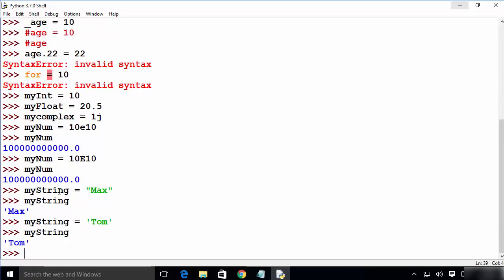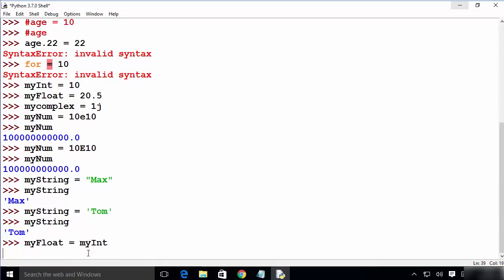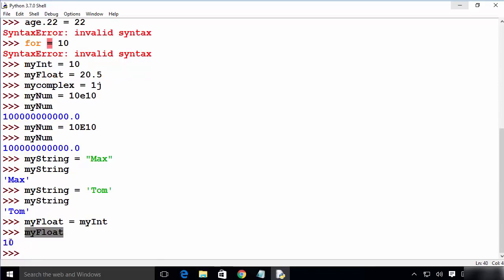Now you may have noticed one more thing here, reassignment of the variable is possible. So first I have assigned the value Max to this variable my string, and then I have reassigned some other value Tom to the same variable my string. So reassignment is possible. So for example, let's say what I'm going to do is I'm going to take my float variable, and then I want to assign in this variable the value which is stored in my int variable. So I'm going to just write my int here and then press enter, and let's see what is the value inside my float now. And you can see it gives us the value 10.